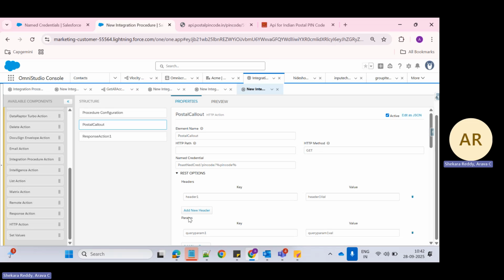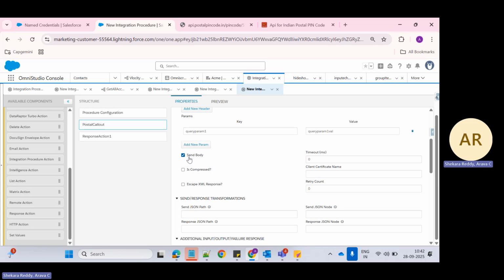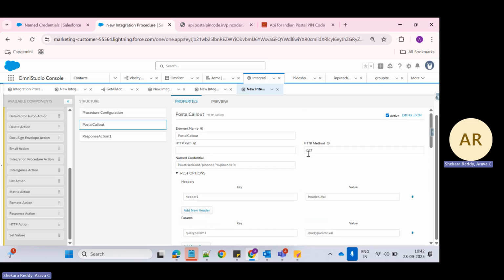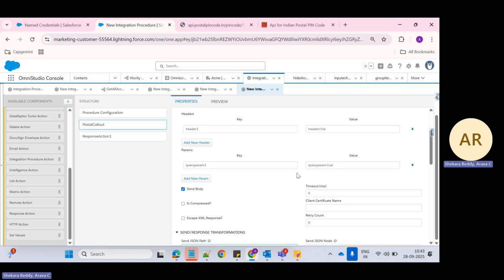Then headers, query parameters you can pass. If it is a post method, you can check this send body. That body you can send either here or with send JSON path. But I don't find any publicly available URL that supports the post method. Somehow I found this postal API URL for get, so I'm explaining this one here. And this timeout. This timeout specifies how many minutes your integration procedure should wait to get a response from the external API.